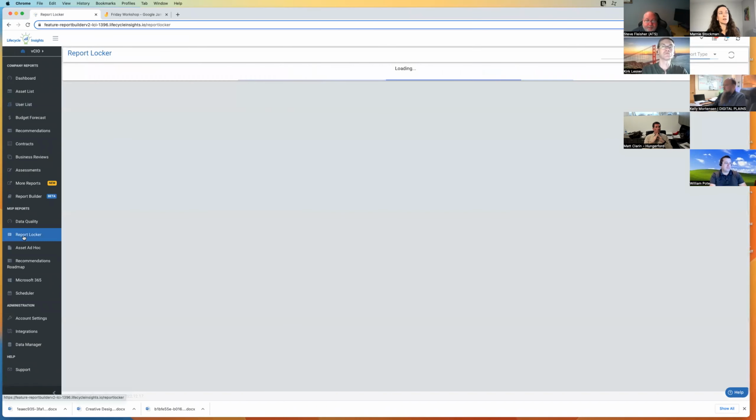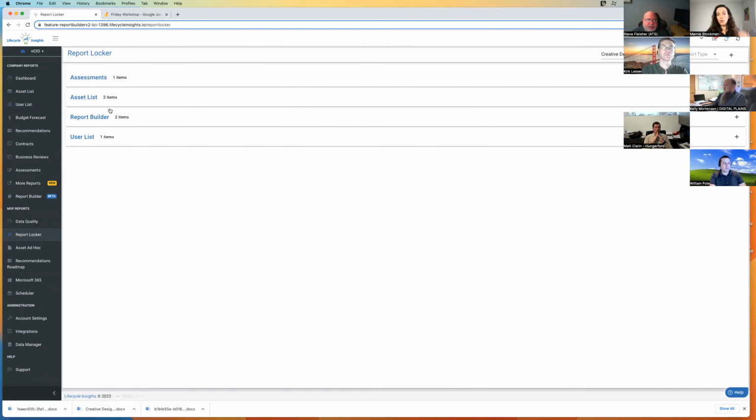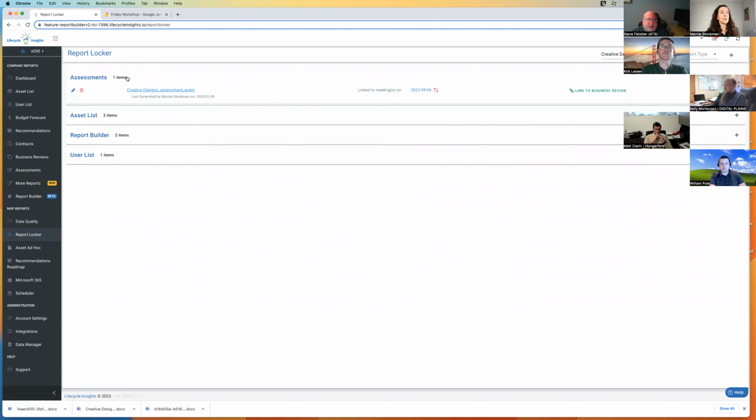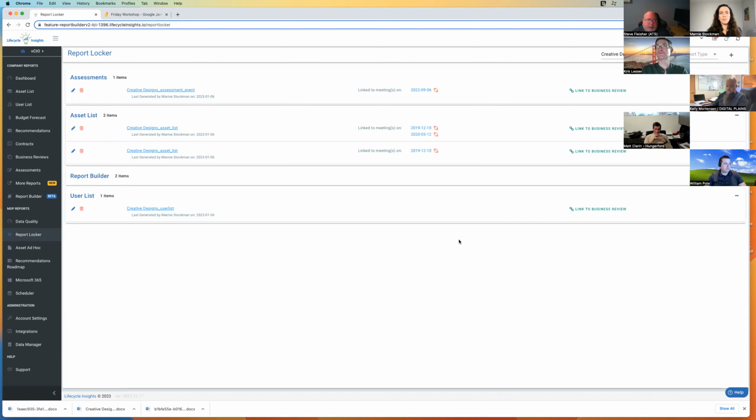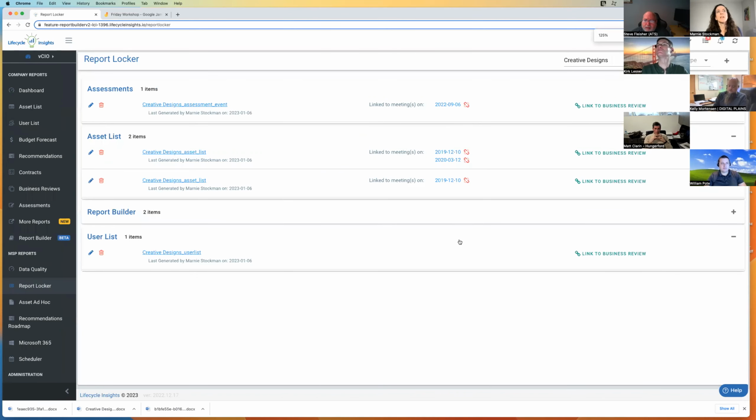In Report Locker, I'm going to get all of the reports that I already had delivered to the client. So I can see the assessment, the 2 asset lists I've loaded, that user list that I just added. So it's truly lockering and holding all of the reports for that particular client. As you can see in the middle here, and I'll make this a little bigger, I bet that's small to read, you can see the dates if I have linked them to a business review.